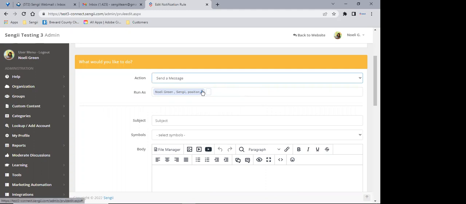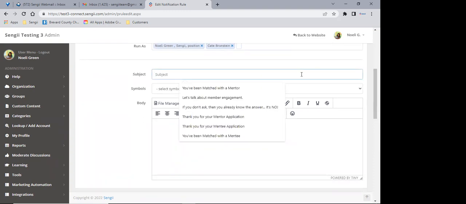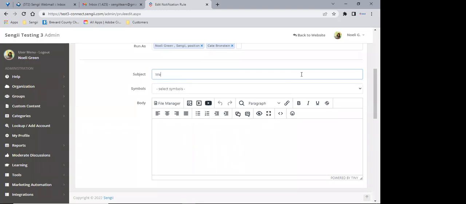And you can set here who will be sending this message. So I can set it as I'm sending it for myself, or myself and Kate, or anybody that you want. We can give our message a subject line, and we'll just make it easy as welcome. And then in the body, we will compose our message.